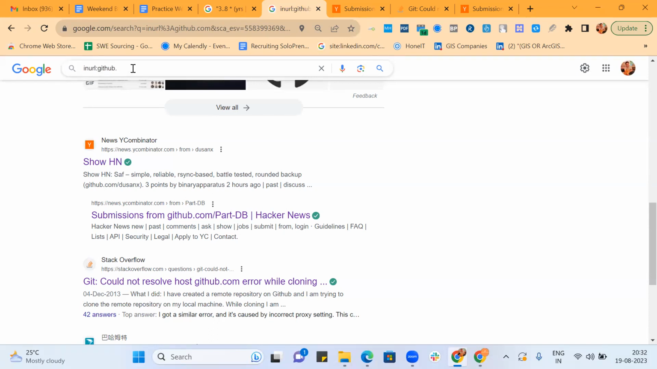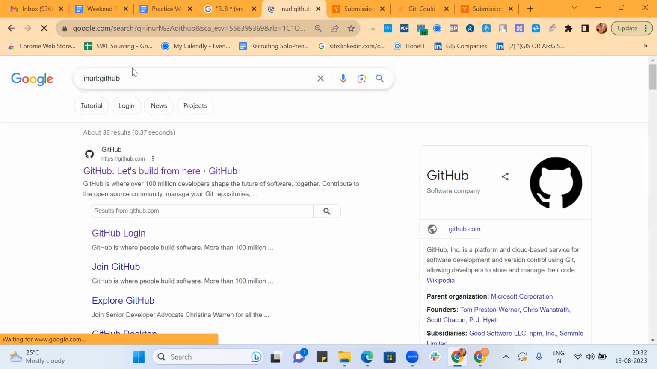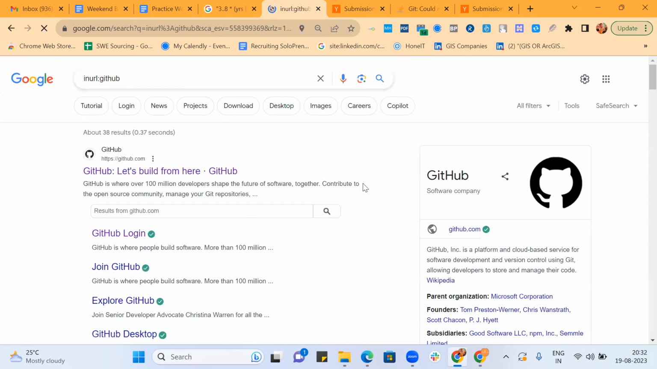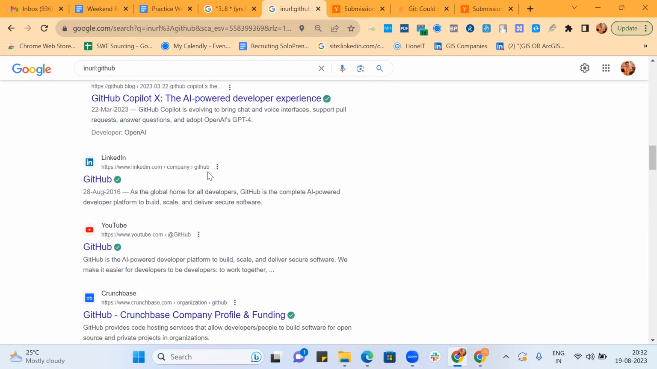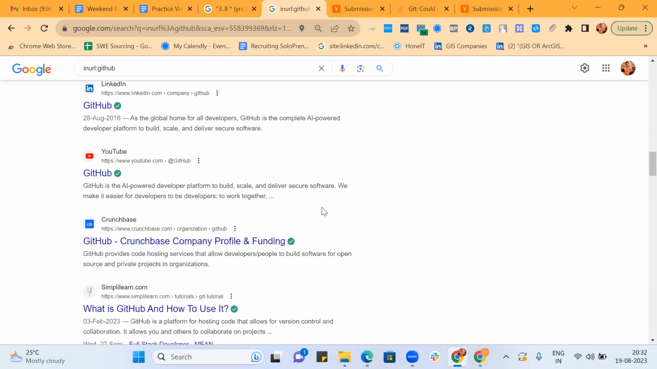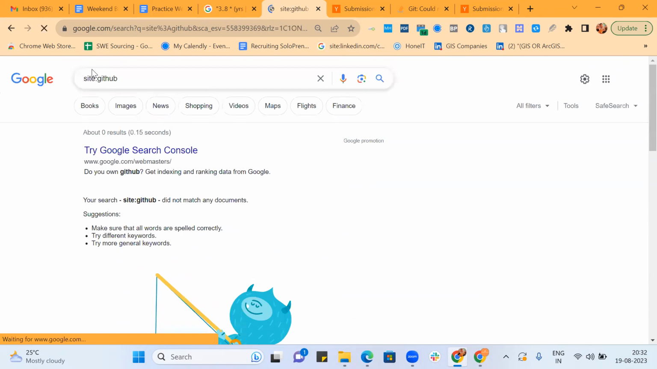Now, if I use in URL GitHub, I still get results because it searches for just the word GitHub in the entire part of a URL, like GitHub blog, anything, even LinkedIn, YouTube GitHub, Crunchbase GitHub. This is searching for that specific keyword in the URL part of the search result. That's the reason I'm getting all these results. But when I use site GitHub, that's it, gone. Why is it gone?